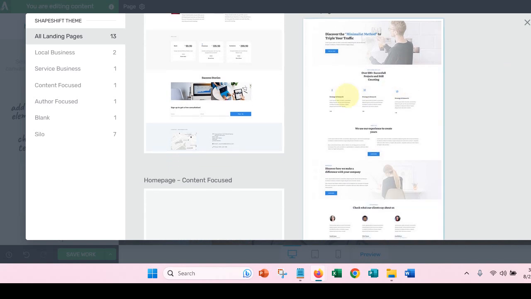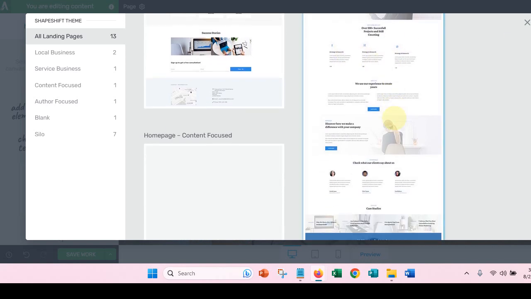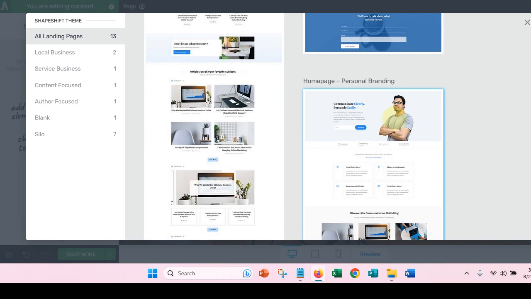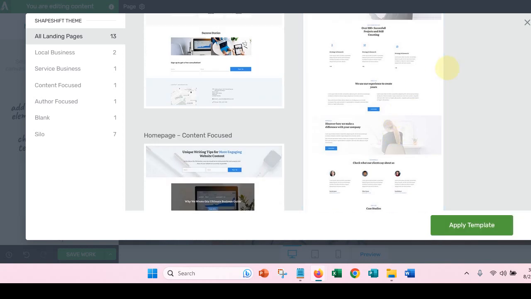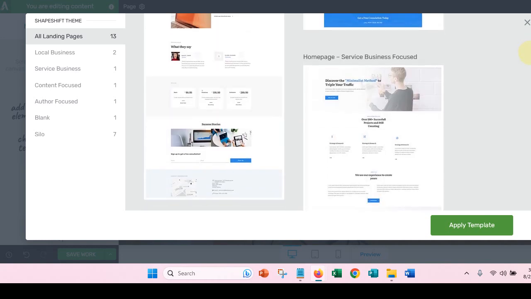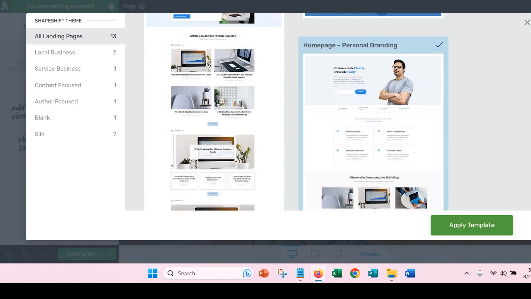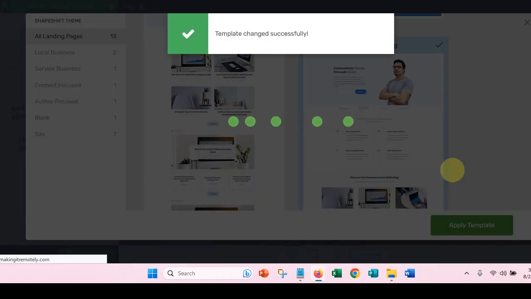So we're going to choose, I think I'm going to choose, we'll choose this one. Let me see. I don't know. Does this one look as good? See, that's the thing. I always get stuck in analysis paralysis. So I'm going to select this one. I'm going to click on apply template.